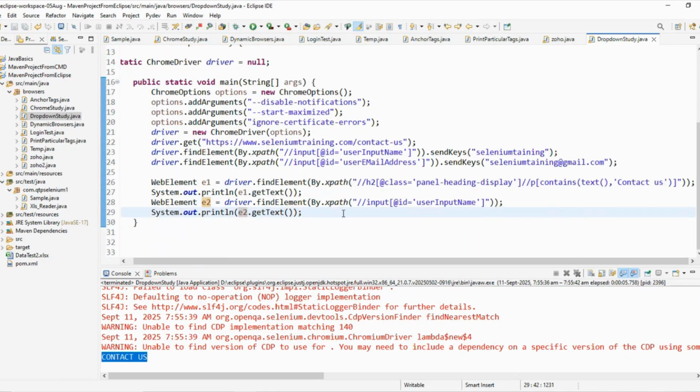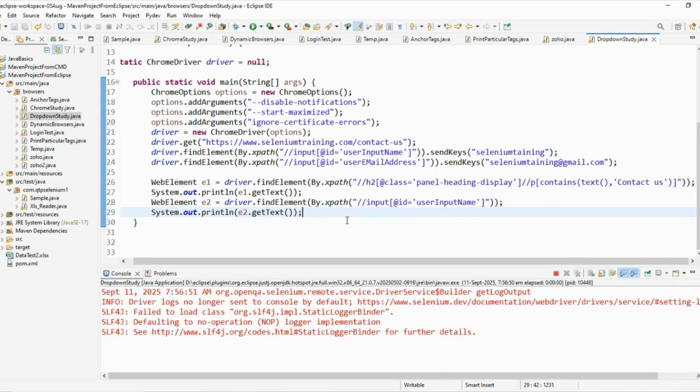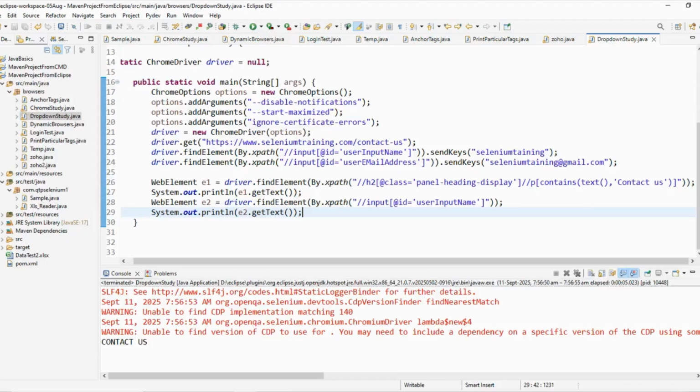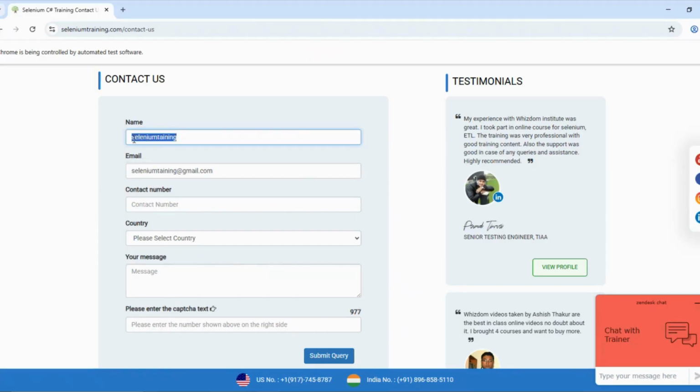First you already input the keys, then if you wanted to take the text of it, the order should be below. Now suppose I run this, first close this, run this. Now see, it is giving me Contact us, but for this text box, I'm not able to get the text.